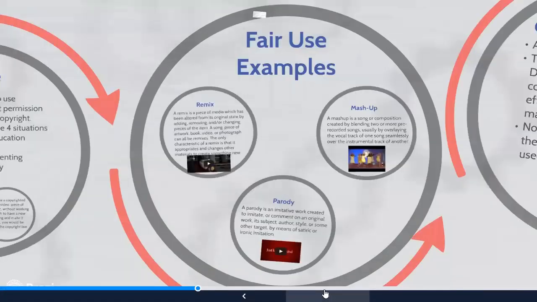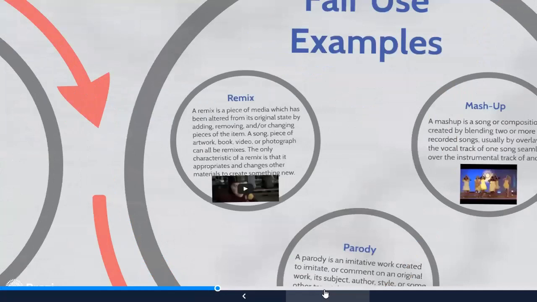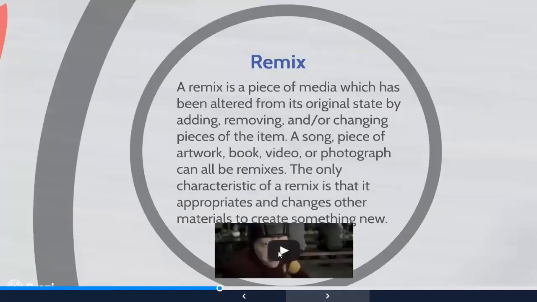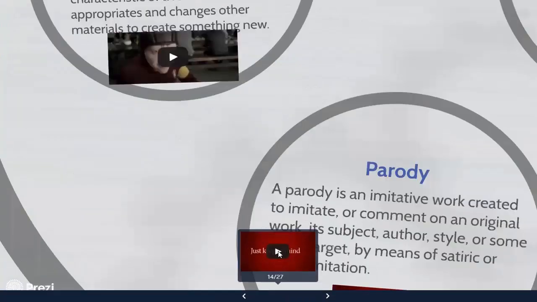Fair use examples. As we said, we can use the fair use. Examples are using the information in PowerPoint presentations for the school, news report, for stand-up comedy, for criticizing, and so on. Here we have some examples for the fair use. Number 1, Remix, and here we have an example. We can play the video, okay?